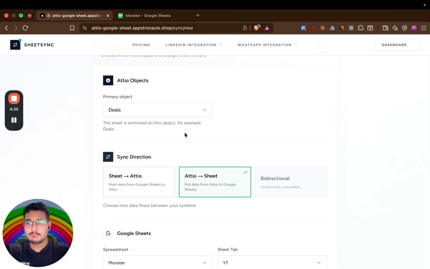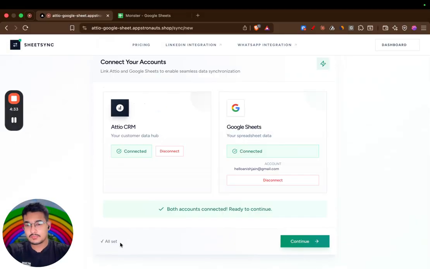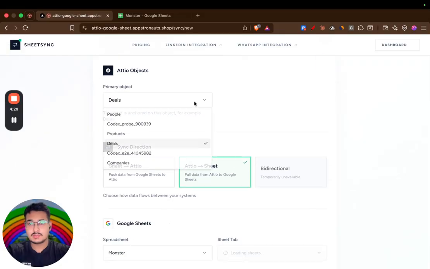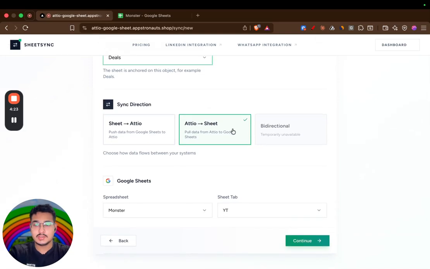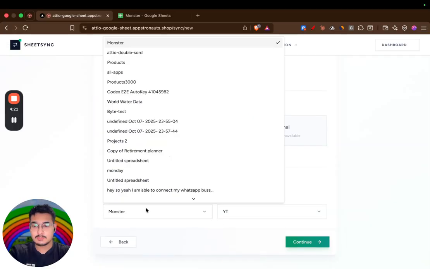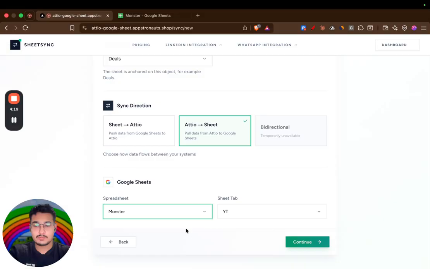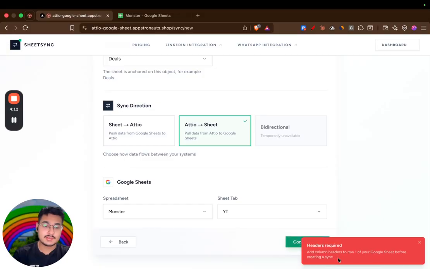Make sure you first connect both of your accounts, your Attio account and the Google Sheet account, and once you're connected you can select your objects. In my case I selected deal, and the sync direction is Attio to sheet. Then I also selected the sheet where I want to start syncing my data.